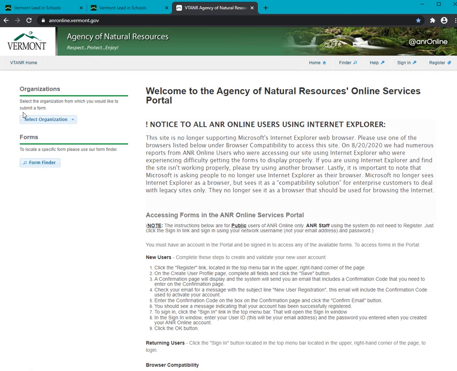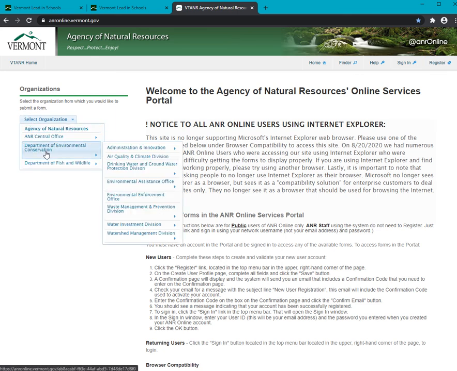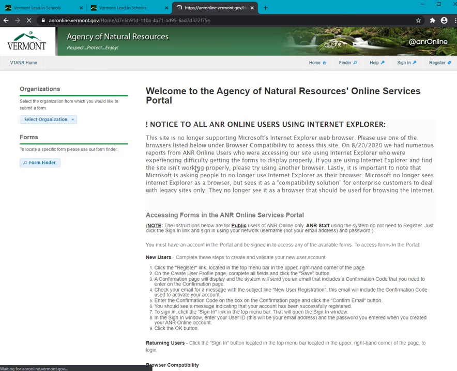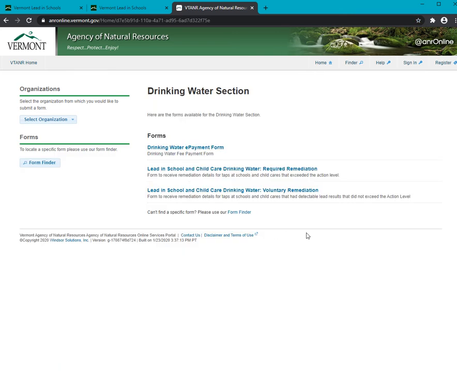Once you register for an account, you will be able to hover over Select Organization, Department of Environmental Conservation, Drinking Water and Groundwater Protection Division, Drinking Water section. Click this. It will take you to this page, and this is where you will see the required remediation form link and the voluntary remediation form link.